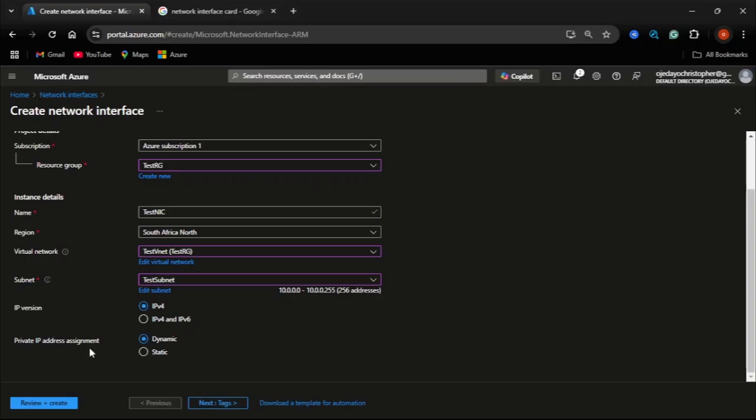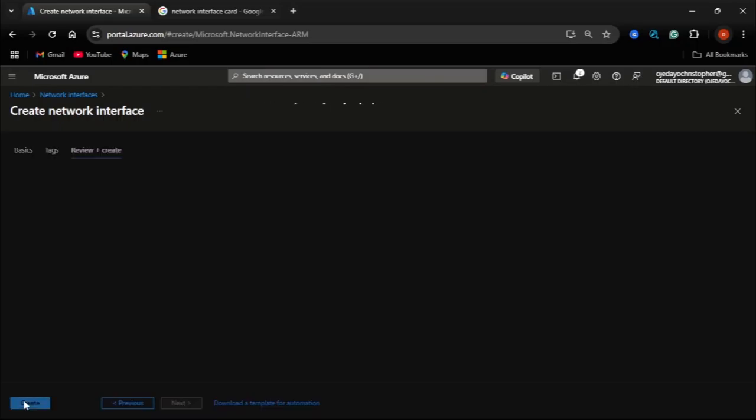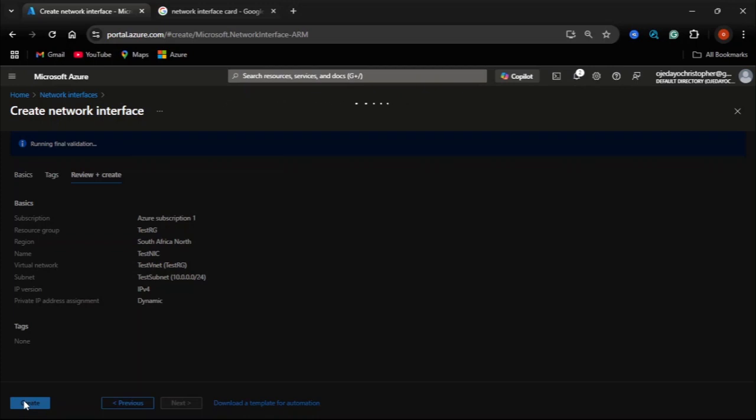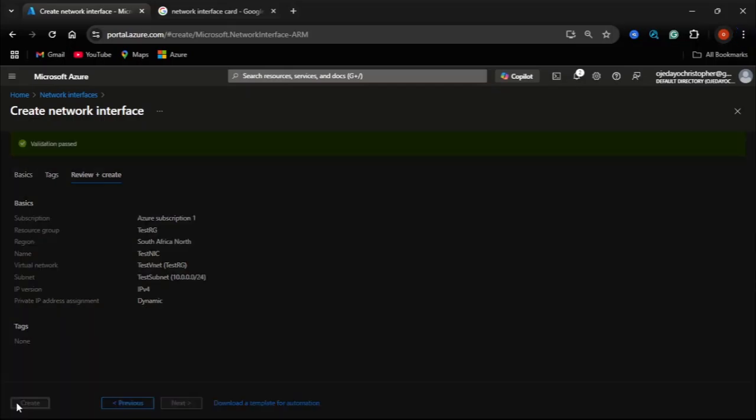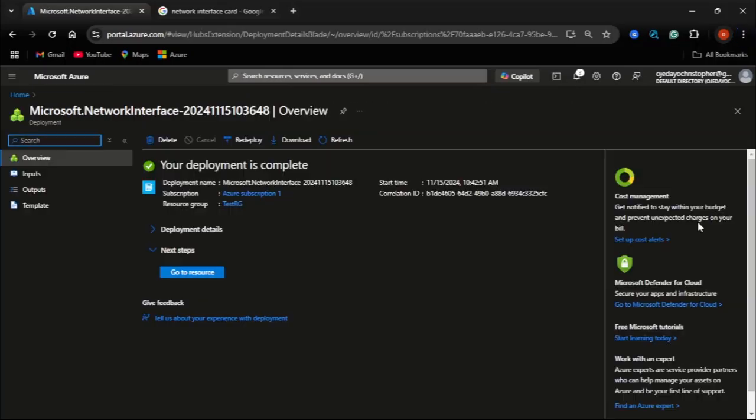So now we want the IP address to be dynamic. Then, well, there's no point tagging. Let's just click on review plus create. What it's going to do now is validate. After the validation has been successful, then you can click on create. So it's still running validation. All right, so it has passed. Then we click on create. All right, so our NIC is ready. We can go to resource.